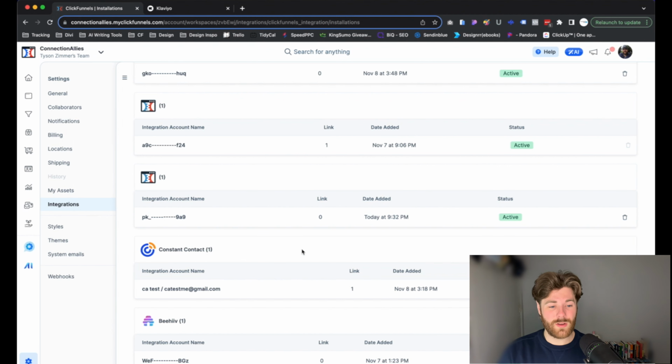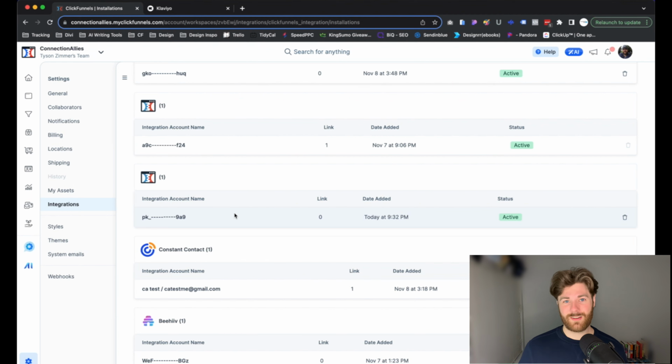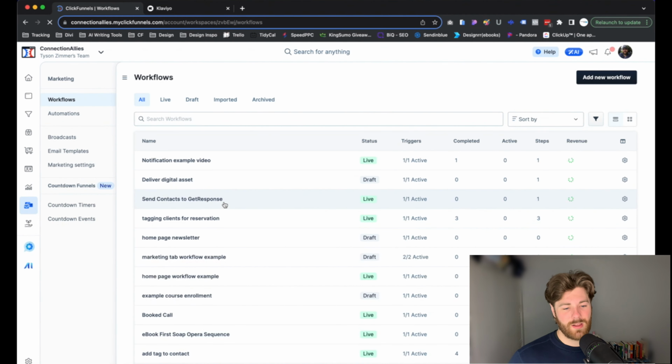All right, anyways, with that in mind, now let's go through the process of actually using this. I'm going to walk you through how to connect it to a workflow, make sure everything's set up correctly, and all that good stuff. So over here on the left-hand side, let's go ahead and click on marketing. And once that loads, we're going to use a test workflow that I've already created.